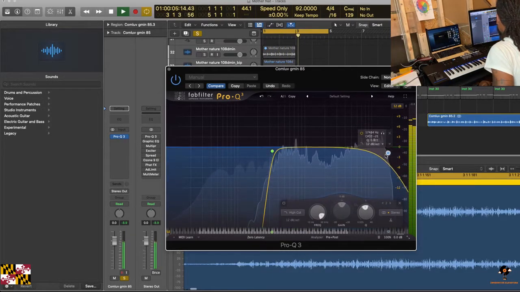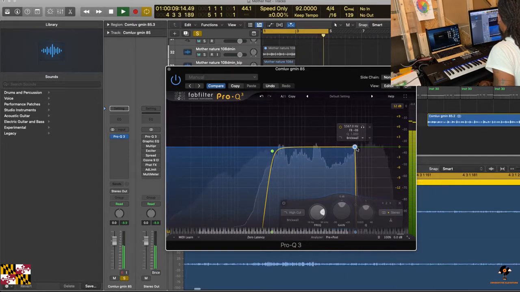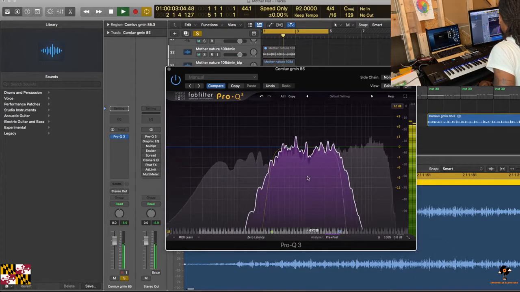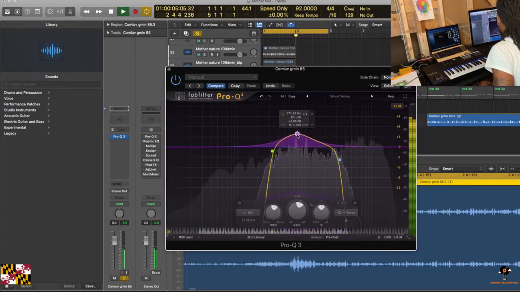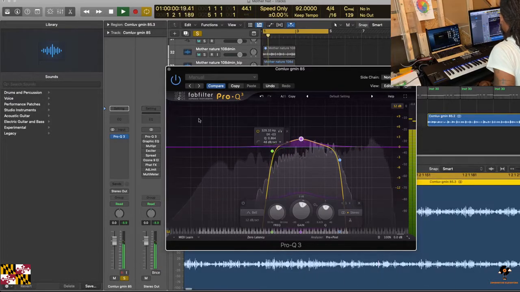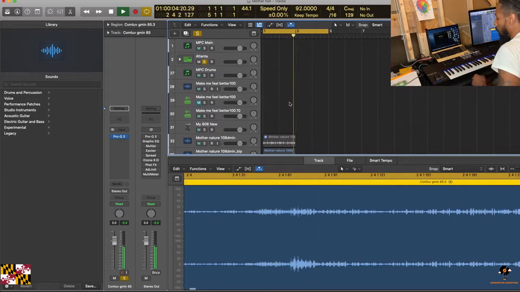If I want to do a high cut, just to get that sound, and kind of boost up in the 900 hertz. We're gonna let that stay, and then we're gonna go back to our drums.